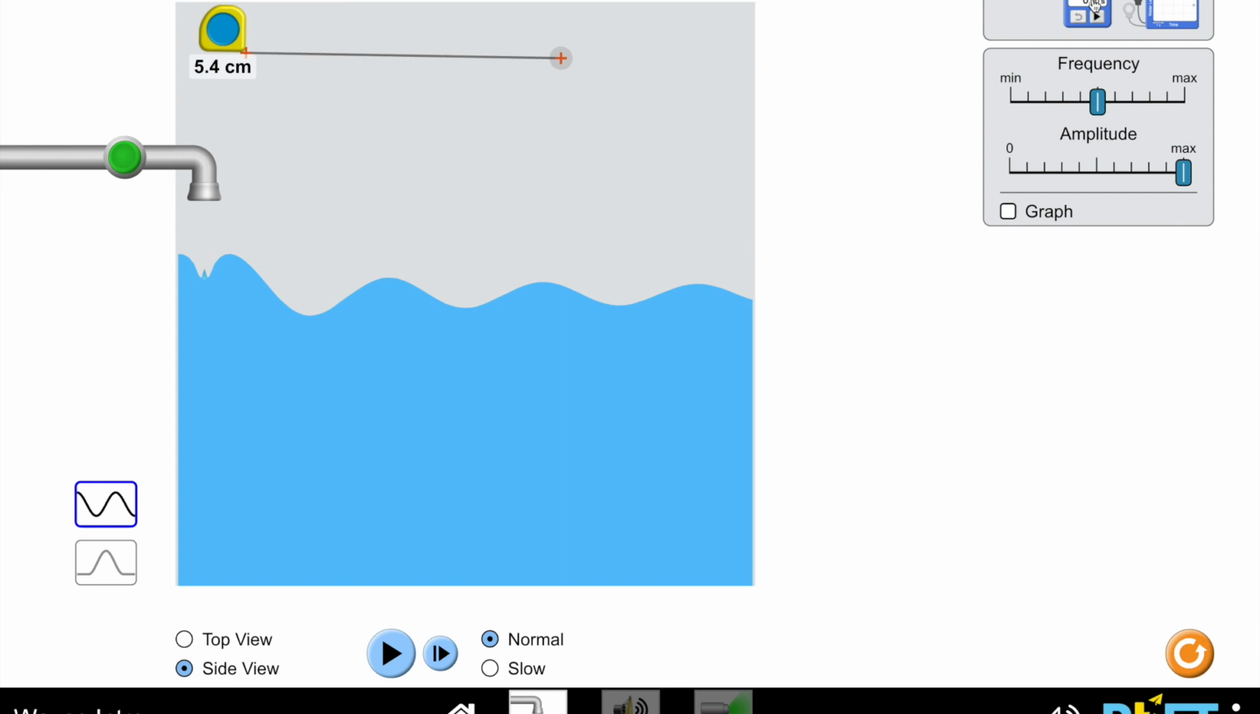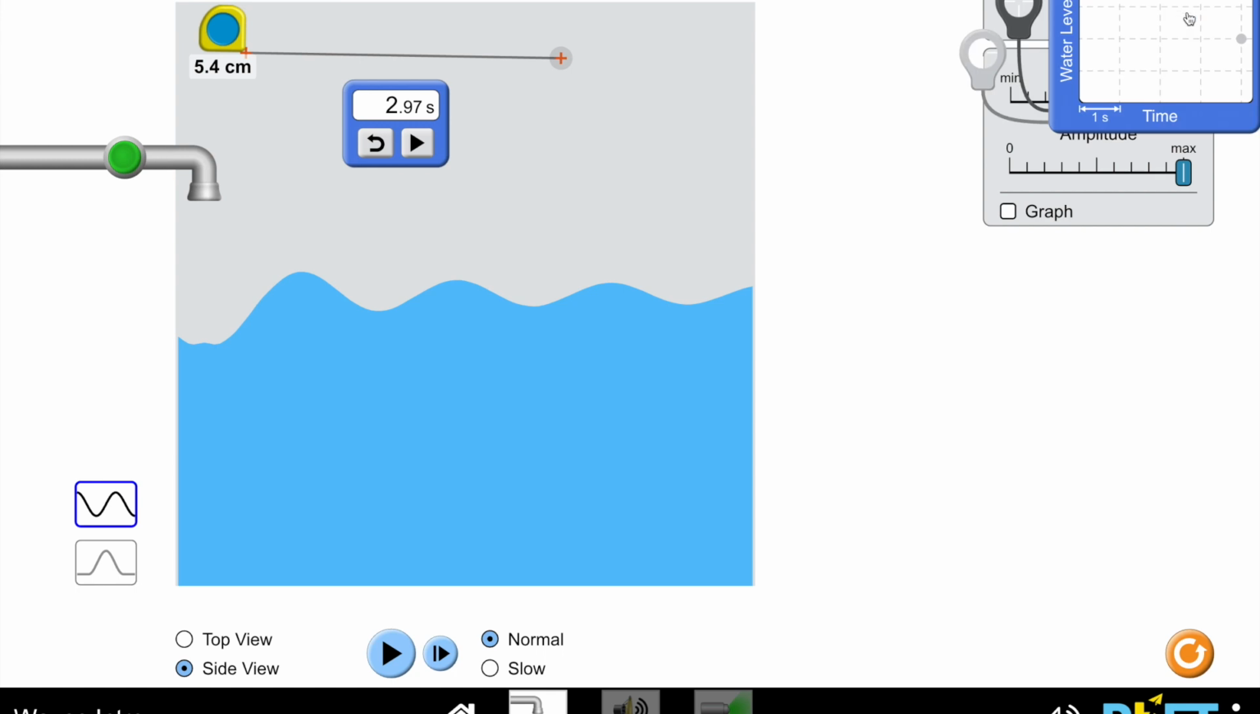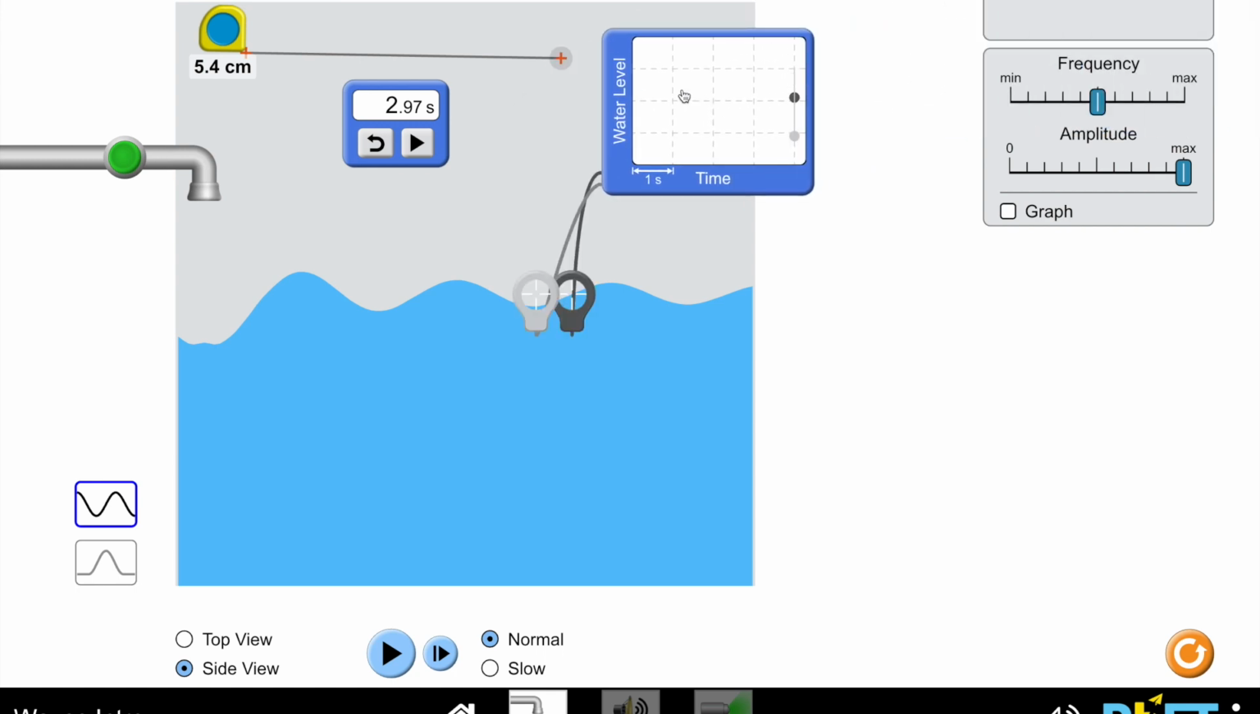The second tool I have is a stopwatch. So if I start this running and I start the stopwatch, I can measure the time between 2 events. And my third tool is my water level tool. And I can move these to different positions.